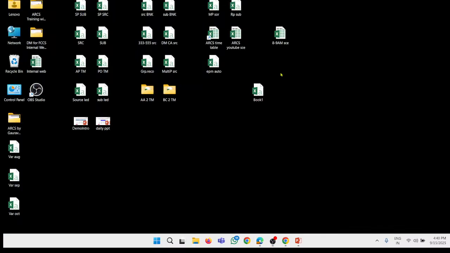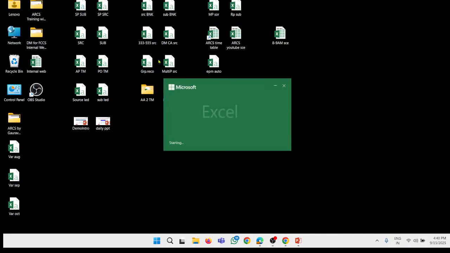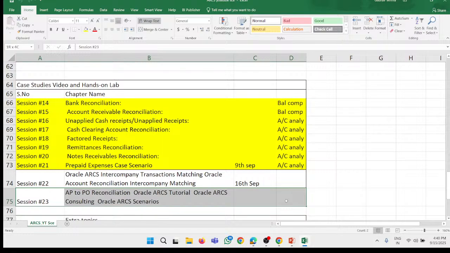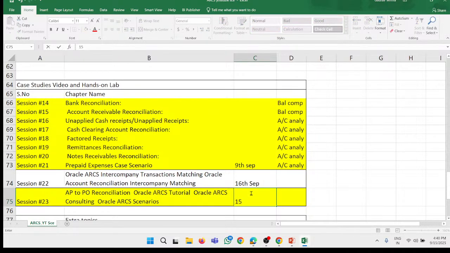Okay, one more thing I have to do here is to highlight the topic which we have completed. So we have completed this topic, highlighted first, and today's date is the 15th. We have discussed this on 14th September and 15th, 2 days like this, and save it.